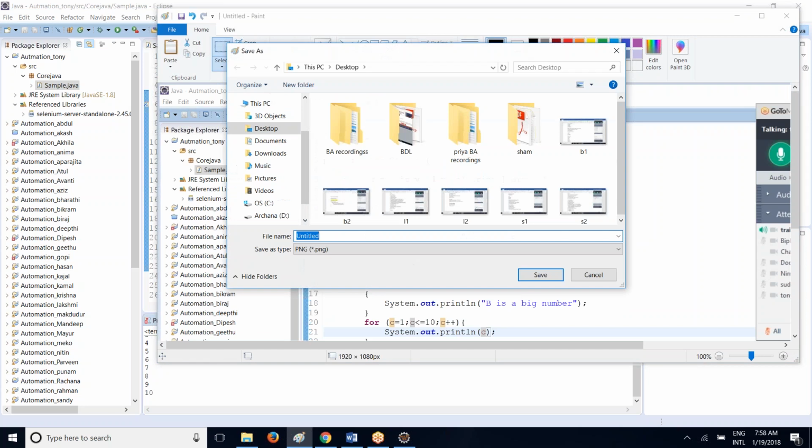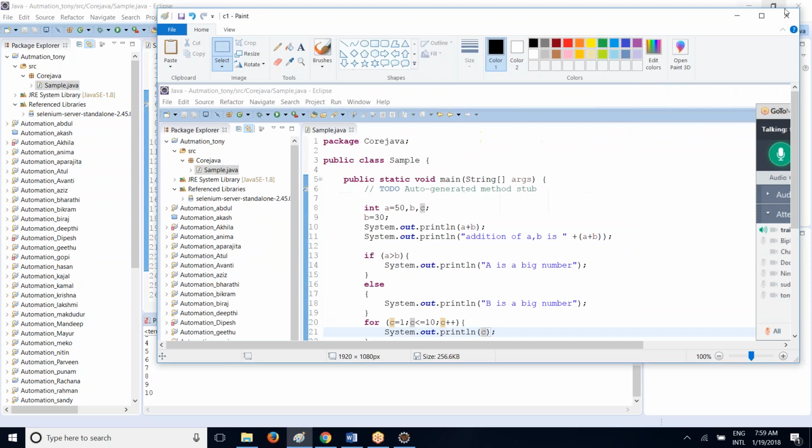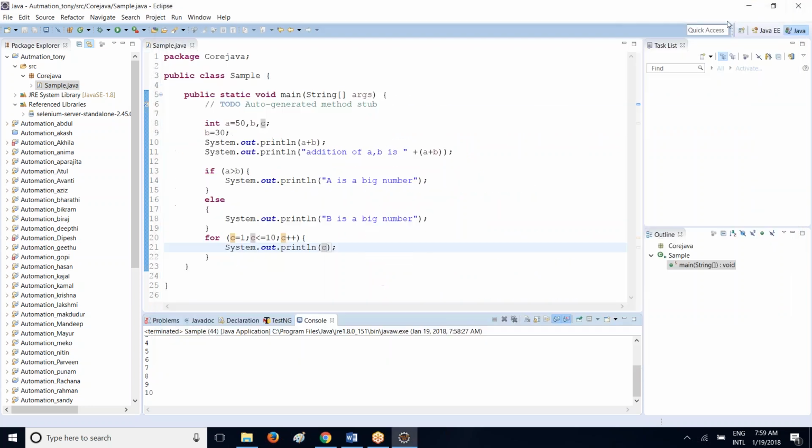Did you understand? Charvi, Nirmal, Sudhir, Biplab. We put the plus sign to increment the value. That I told you: 1 plus 1, 1 plus 2. For incrementing the value, you put C++.